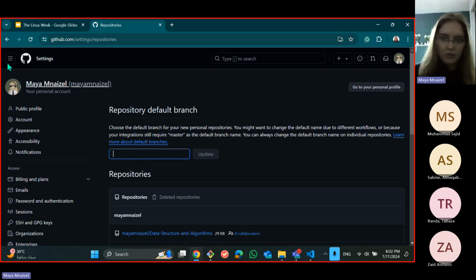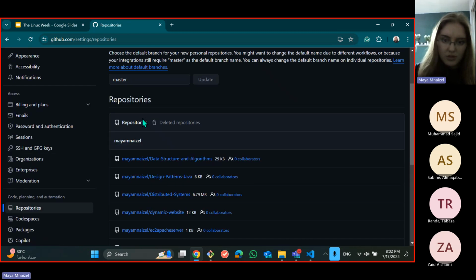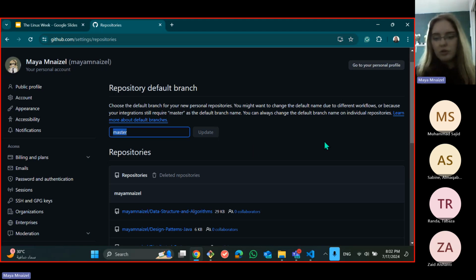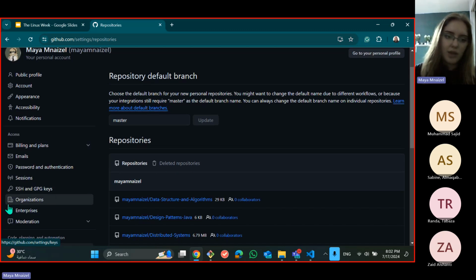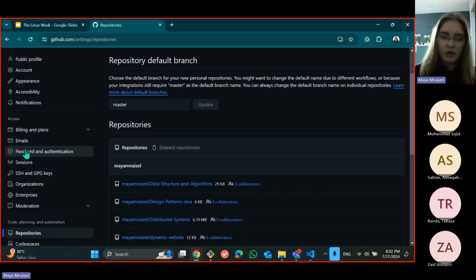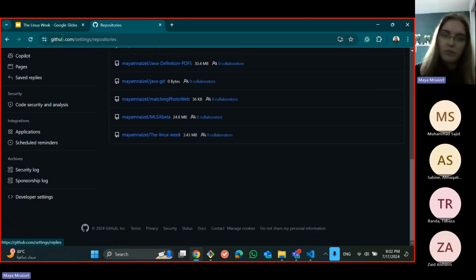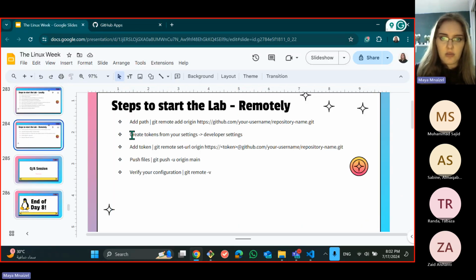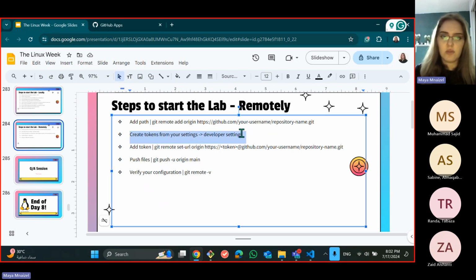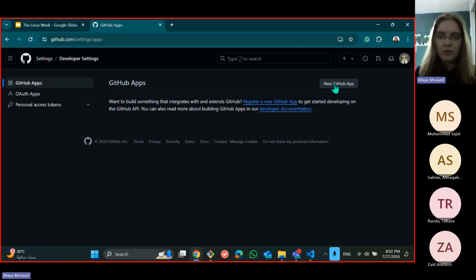I don't want it updated, so let me just refresh my page. So great. This is what I want. I want it to be called master, so it wouldn't create any kind of conflict with our GitHub. While we're in the settings page, we also want to generate a token. So we can go to the end, and there's developer settings. We go back, and we're gonna see here. We need to generate a token. This is in step 2.